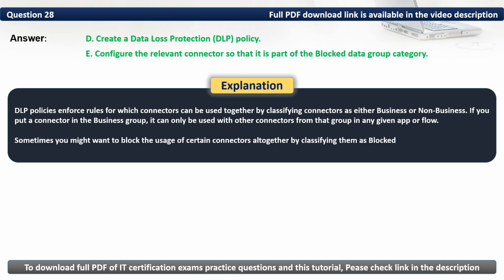DLP policies enforce rules for which connectors can be used together by classifying connectors as either business or non-business. If you put a connector in the business group, it can only be used with other connectors from that group in any given app or flow. Sometimes you might want to block the usage of certain connectors altogether by classifying them as blocked.